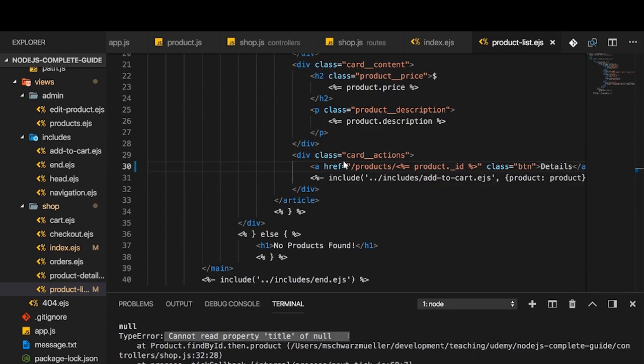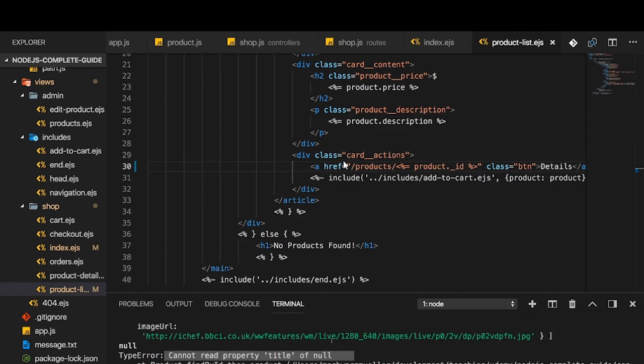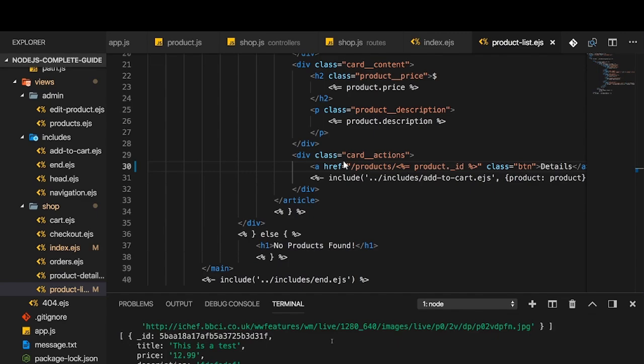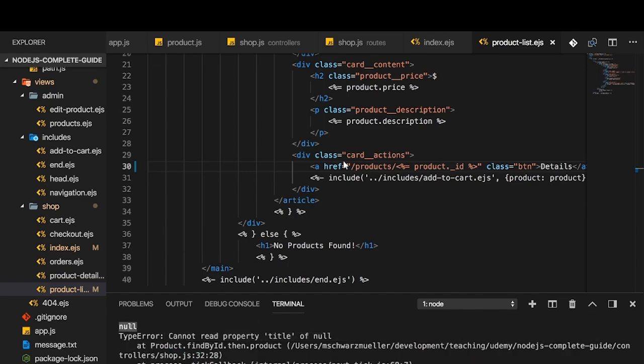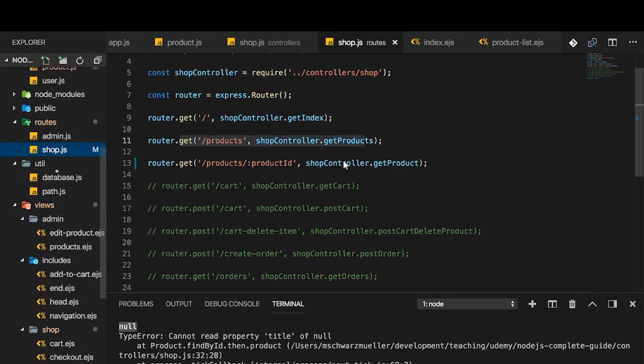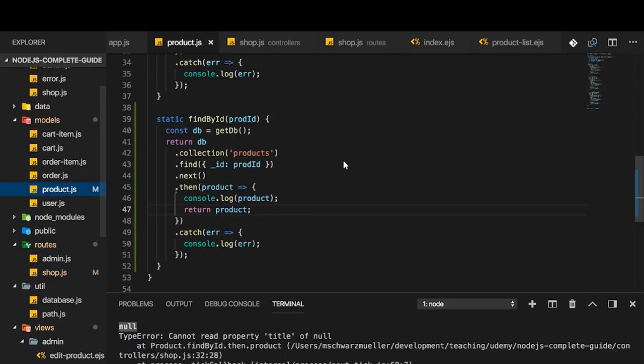Why do I get "cannot read property title of null"? Well, for one, it's worth noting that null is printed here as well. And that null should be stemming from my product model, from findById, when I console log the product. So it looks like we didn't find any product for that ID. And what could be the reason for that now?